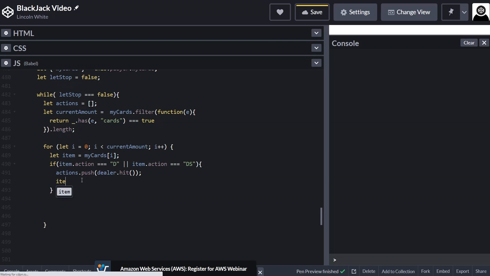And then I have to do, remember they're doubled in, so they can't get any more cards after this. Item dot doubled equals true. So this says that true will stop them getting any more cards. Okay. So that's the first one I'm testing. If item action equals D or DS, that means I give them a card and then put item doubled equals true. So that means that we're not getting more cards.